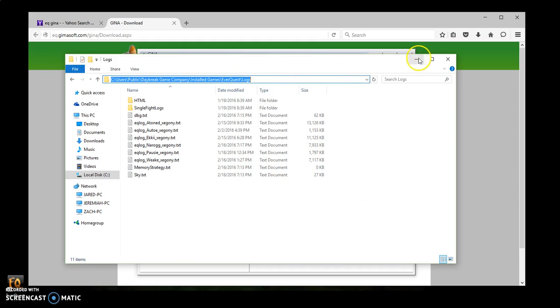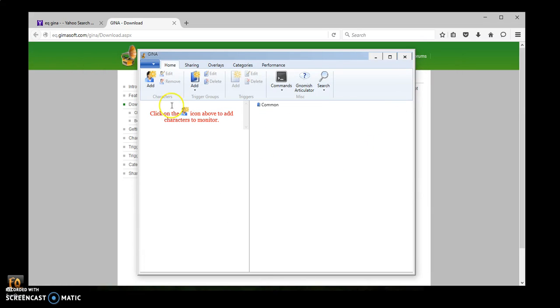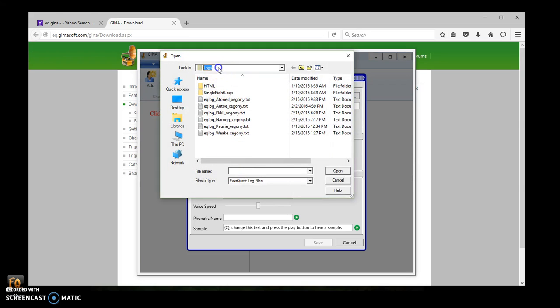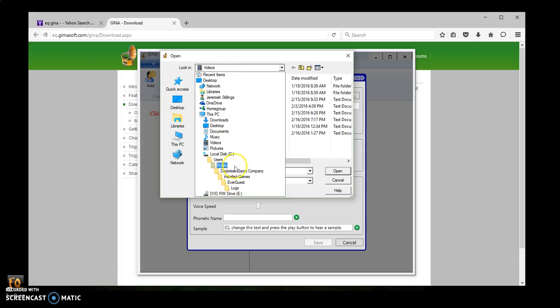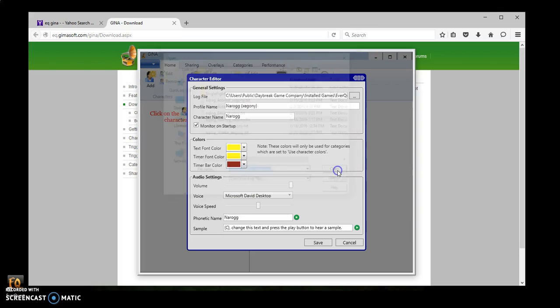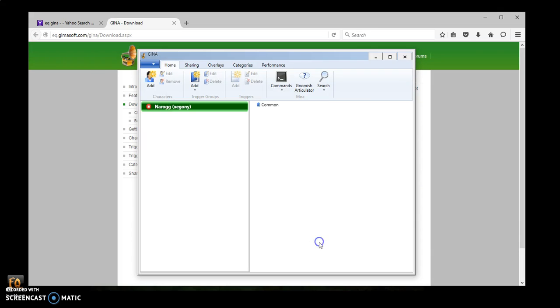Now that we know exactly where our log file is, we're going to minimize that little window. We're going to go back into GINA. GINA is going to say, hey, we need to add a character. So we're going to hit the Add button, okay? And it's going to say, where's your log file at? We're going to click the little dot, dot, dot button, and it doesn't know where it's at. But what we can do is we can navigate to it. Now we noticed that it was users, public, Daybreak Game Company, install games, EverQuest, and logs. So we go to there and we click the button and we click the Narog one because that's me. Now it's just going to start up. Hit save. Look, my guy's there. Now the very important part about this is it's going to start up as a play. If you don't want that character to actually log text, you can hit the stop button.